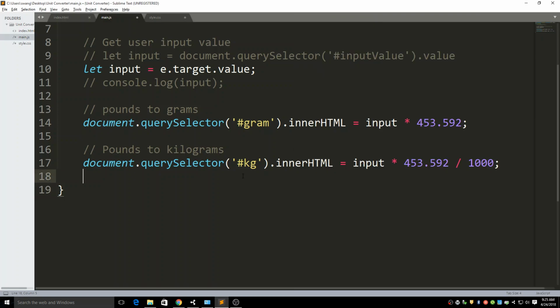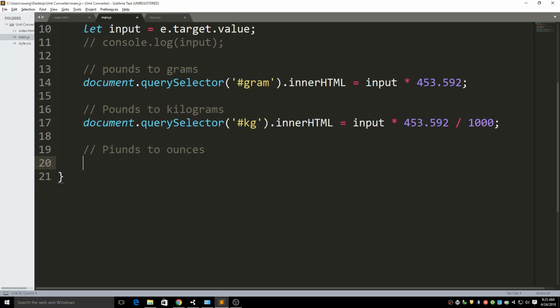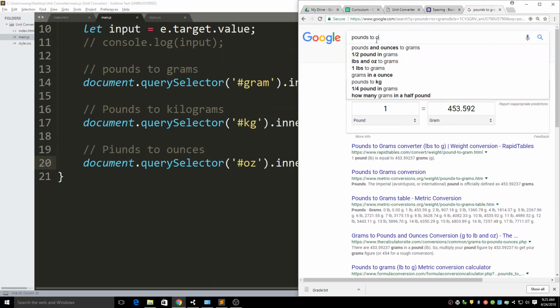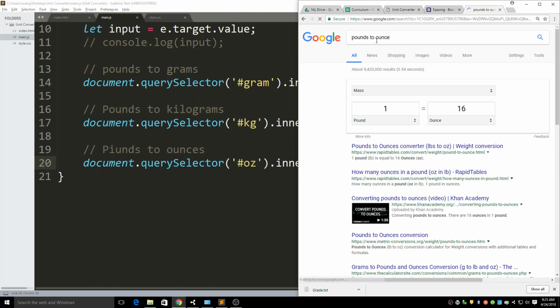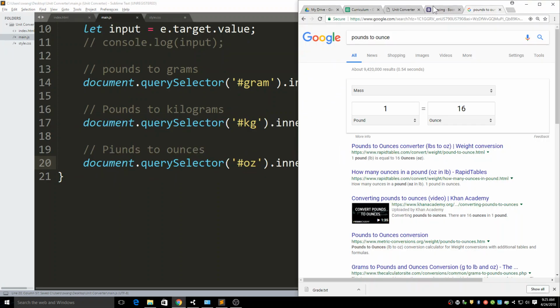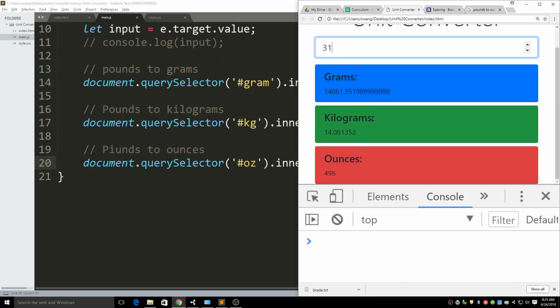And we can add another one for the oz, for the ounce. Pounds to ounce. So let's paste it here, oz, and let's see how it should be. Pounds to ounce. 1 is equal to 16. Okay, so it's just times 16. So we are getting the answers of them, right? Every time I type something, it gives me the answer, how it should be in another unit.